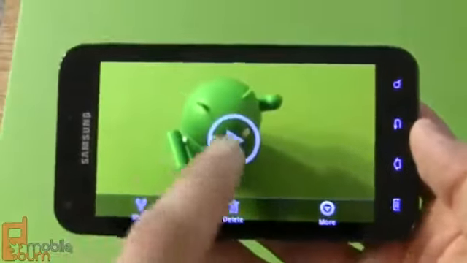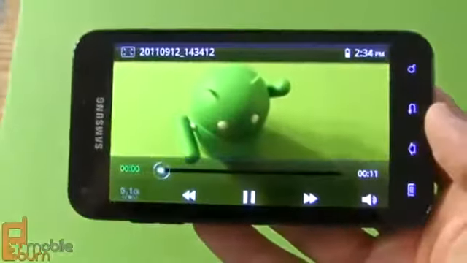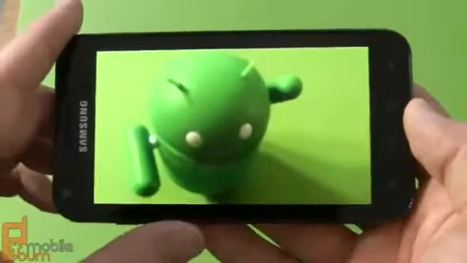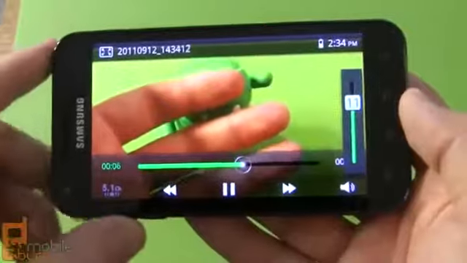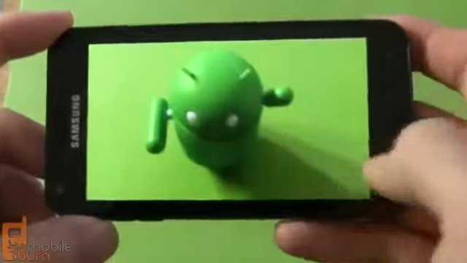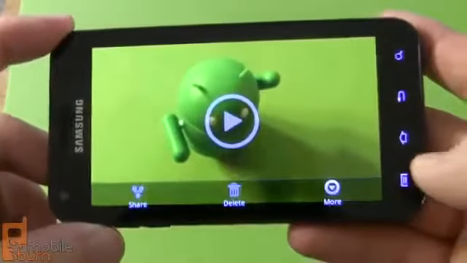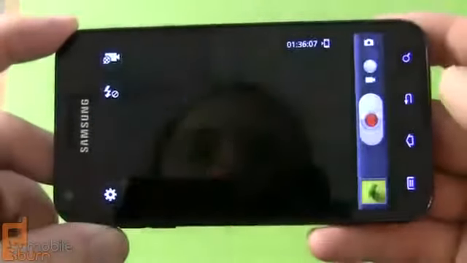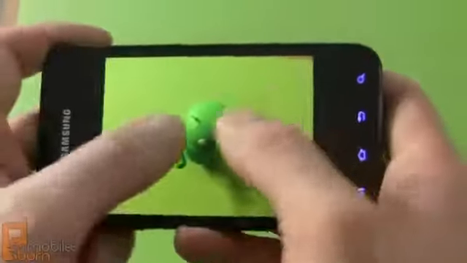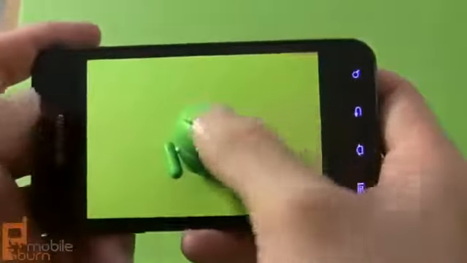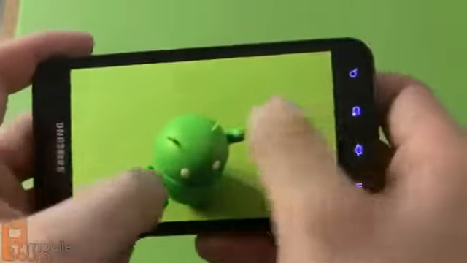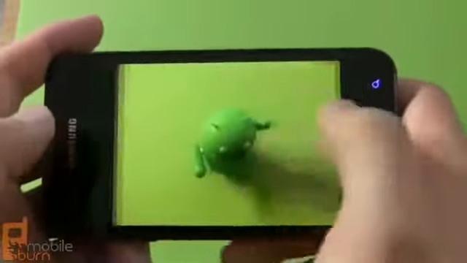You can load up your recorded video right there. And if you go back to the gallery, you can also see our still photos that we took, which offer pinch to zoom, double tap to zoom as well. Works very effortlessly and smoothly.